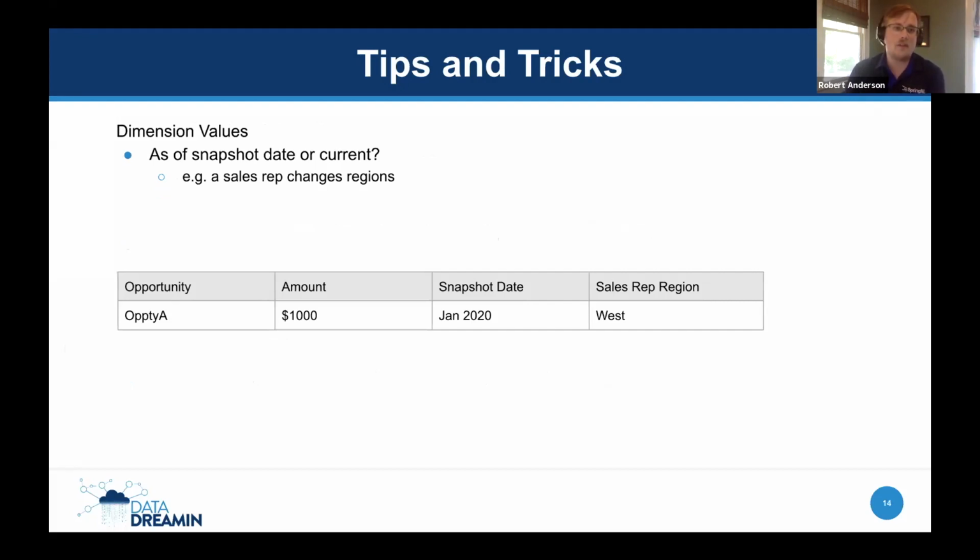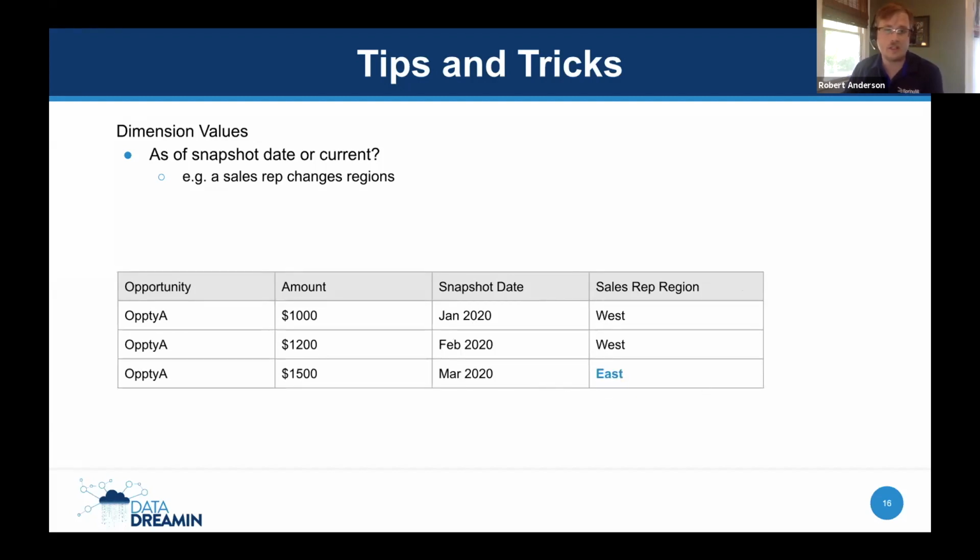And then the last tip for dimension values: think about whether you care what the values are as of the snapshot date or currently. A common example for this is a sales rep's region, for an opportunity owner sales rep. For our example here, we're snapshotting just one row for one opportunity. We've got a snapshot in January where the sales rep is in the West. Let's say we run it again just once in February, they're still in the West, but in March, they switch to the East. If we're looking at trending, do we want to consider that they were East for the whole year, or do we want to look at what it was as of the snapshot date?